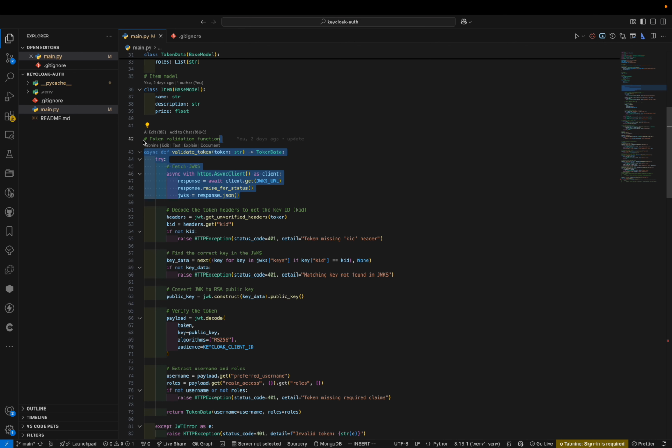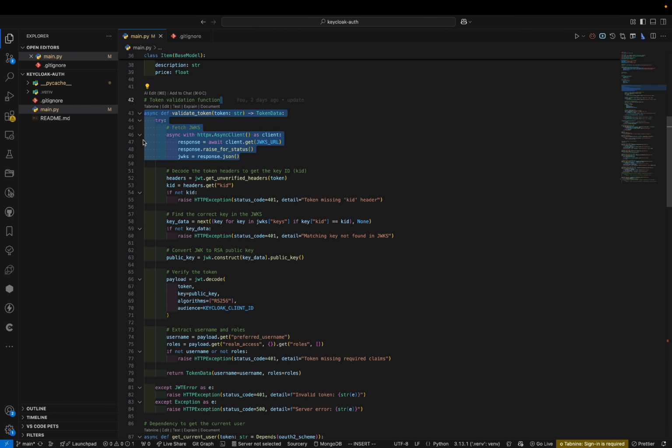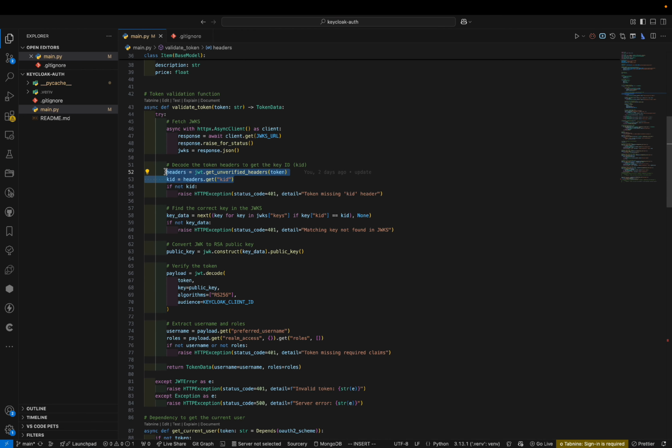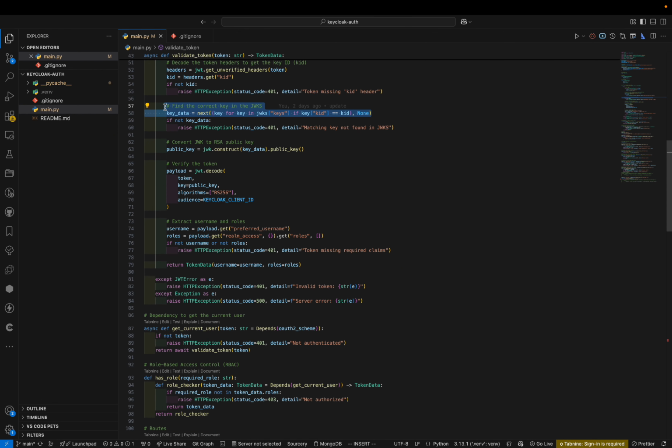Here's where the magic happens, validating the JWT. The validate token function is a bit long, so let's walk through it step by step. Here, we are making an asynchronous HTTP request to fetch the public keys from Keycloak. These keys will verify the token. The token contains a header with a kid field. This tells us which public key to use for verification. Here we search the JWKS for the key with the matching kid.